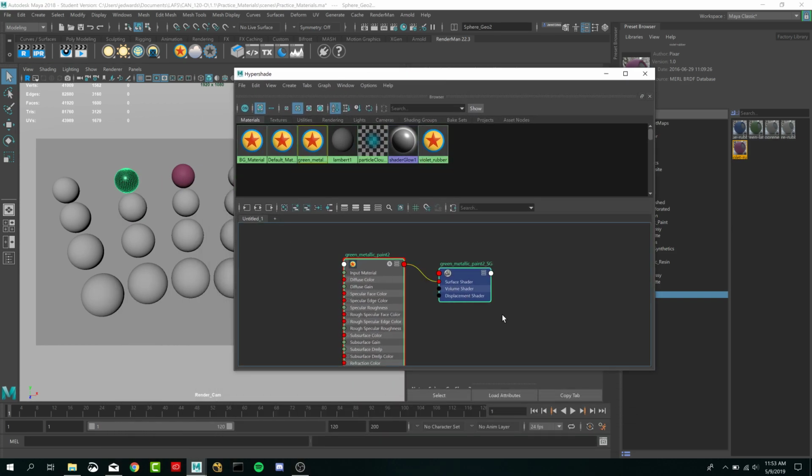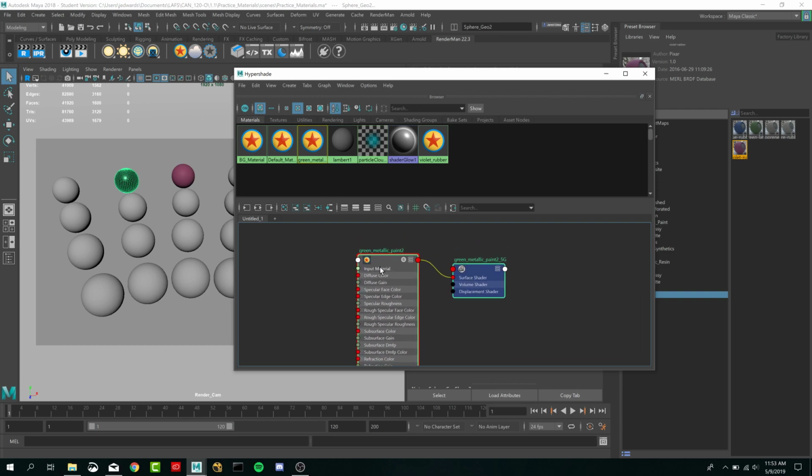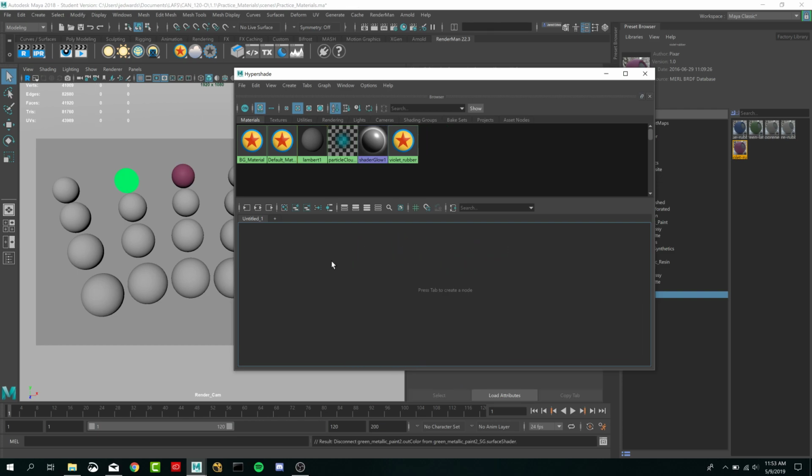If I were to delete this material completely, like the material and the shading group, see how it turns to a flat green color? That is Maya telling you there's no shader on it, it can't draw it. So this is what a lot of you are going to see even if you do have a shader on it. So there's something wrong with this shader assignment.